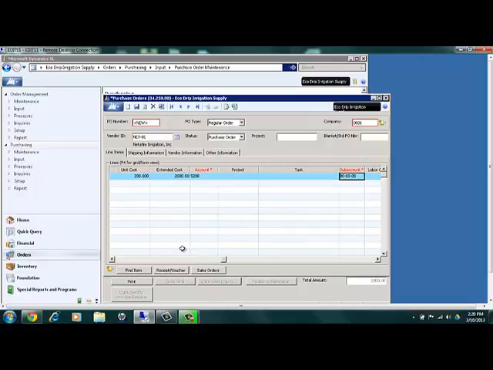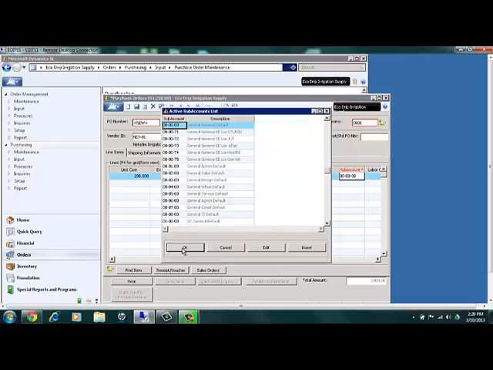Here is the next square that's really important, which is the sub account. It automatically defaults to the 6 zeros, but if you hit F3 again, you'll notice we have a long list of sub accounts that we can choose from. The first set of zeros is what we call the site location. If it is 0, it means general.